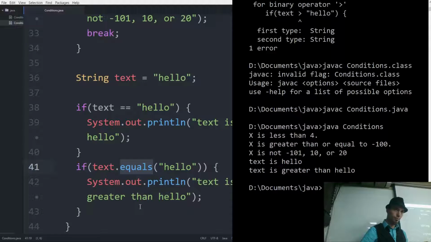So, string has a special method called equals. It checks if the value that's being called on is equal to whatever's passed in. And this returns a Boolean. For those who were here last week, you should know what a Boolean is, true or false. For those of you who are new, in Java, there's a data type called a Boolean.